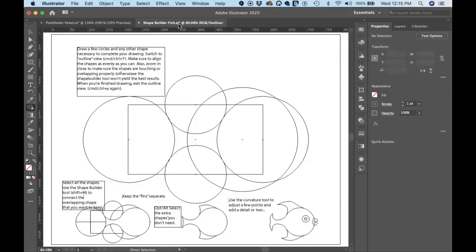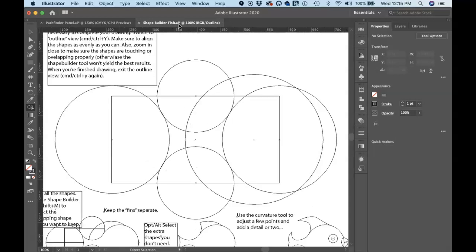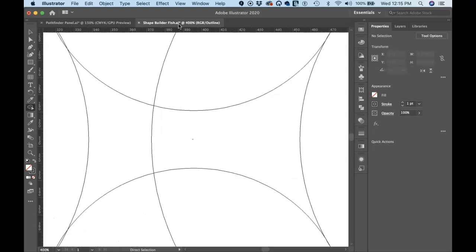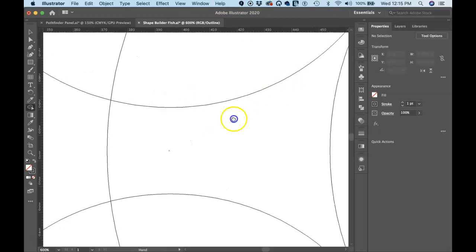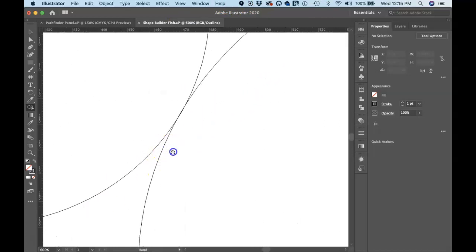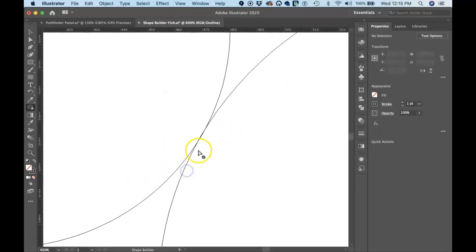If you hit Command-Y, it takes you into outline mode, and you can be really precise here. And so I'm going to zoom in, hit Command and the plus key several times. And remember, when you've zoomed in, you can use the space bar. Hold the space bar down and click and drag. And you can see how I had to very carefully get these circles to touch one another.